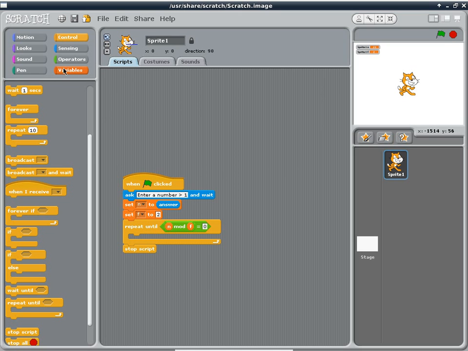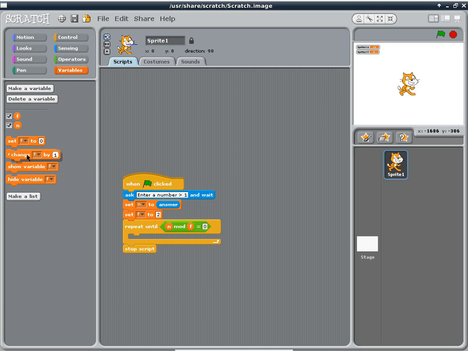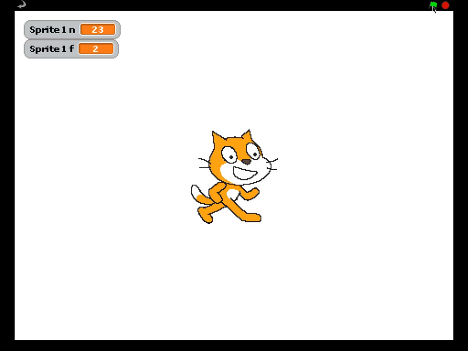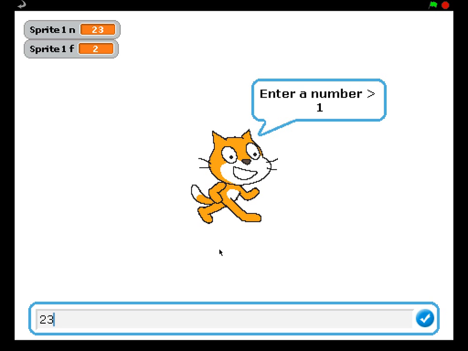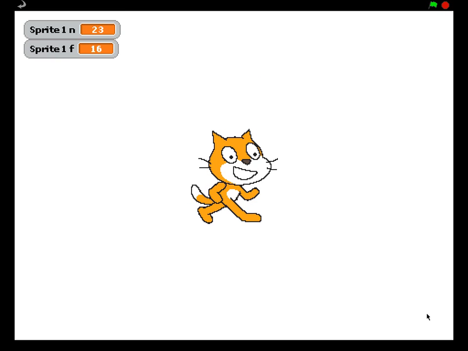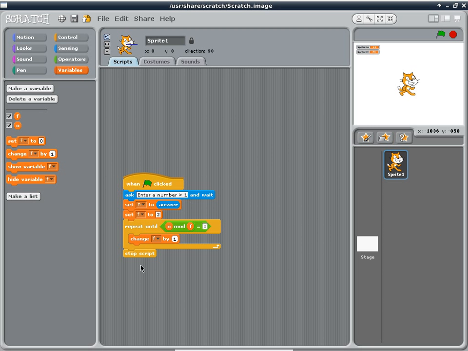So I have a really nice construct to do it, which is change f by 1, and that will increase f by 1 in each iteration. This time let's go ahead and run the program again. Once again I use 23, and the program exits when f equals 23. It makes sense, right? 23 divided by 23 has a remainder of 0. Very good. So if I go back to the program, I can actually make this program work at this point.